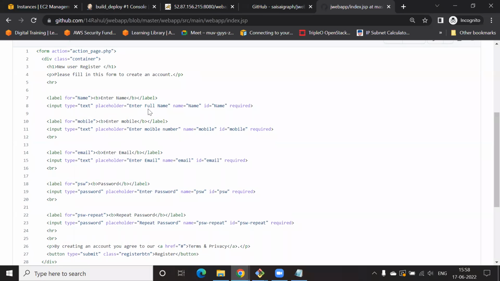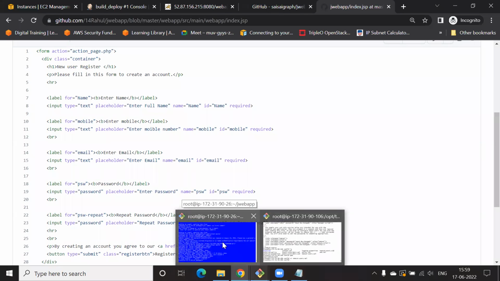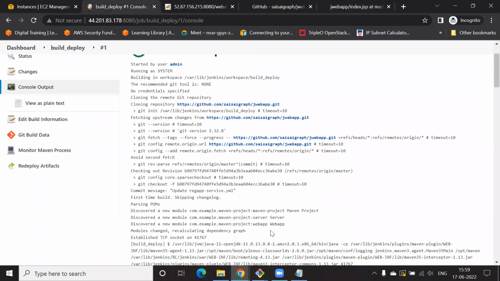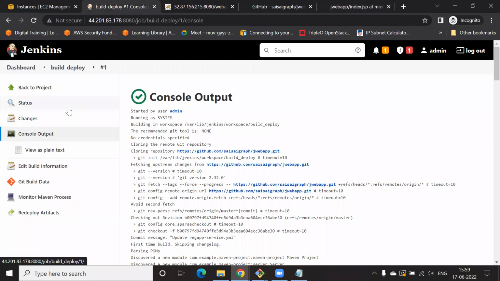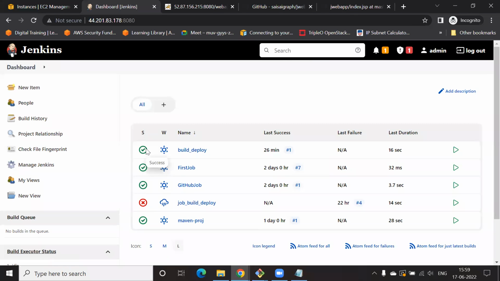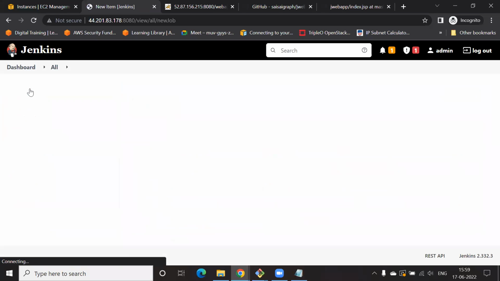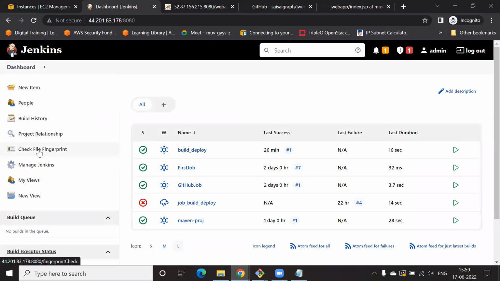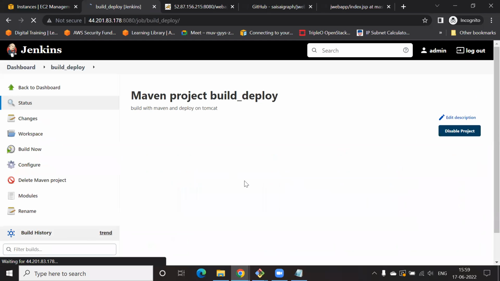Now what we need to do is deploy this again. We need to build this again. So go back to Jenkins. Build a new item, back to dashboard, or just go into the one that we just created. I think the job is build_deploy. Click on build_deploy, the first one. That's the one we just configured.